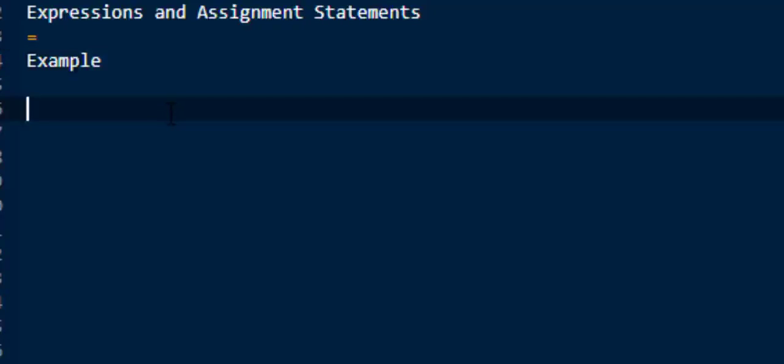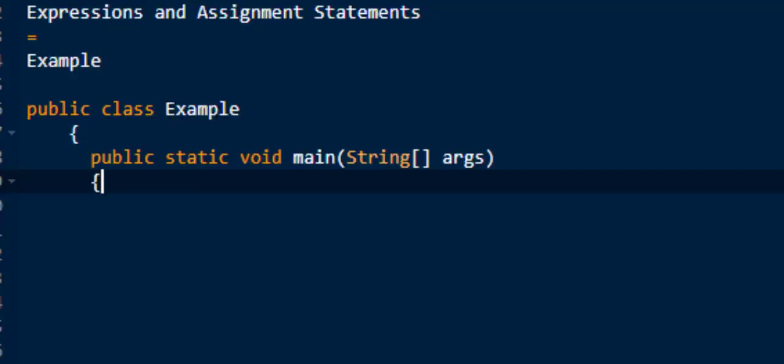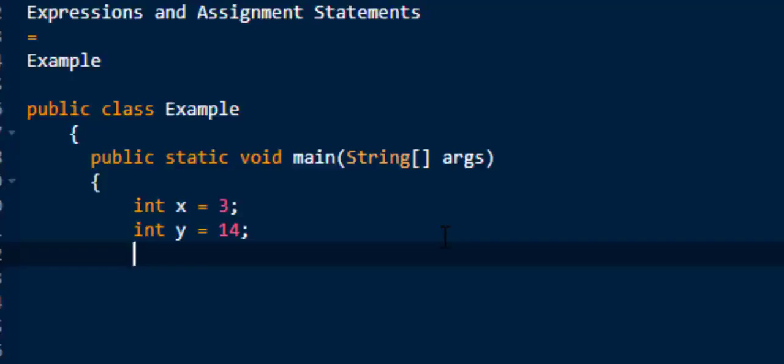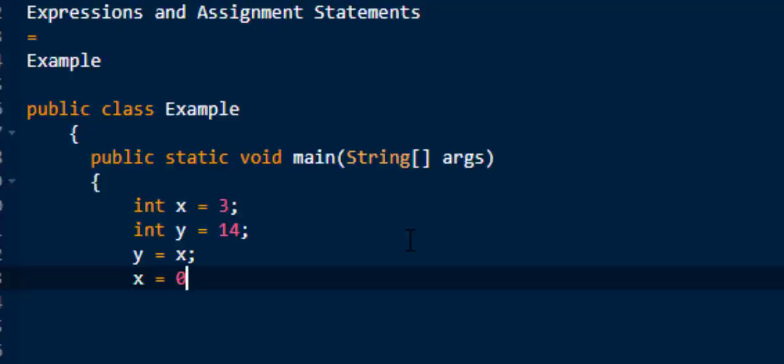Now let us take an example. Let's have a public class and name that example. Now I give a condition y is equal to x and x is equal to 0. Now what exactly happens here is, according to our main method, the value of x is 3 and the value of y is 14. But as per the condition, y is equal to x. Here what happens is y gets the value of x, that is, y becomes 3 and x becomes 0.